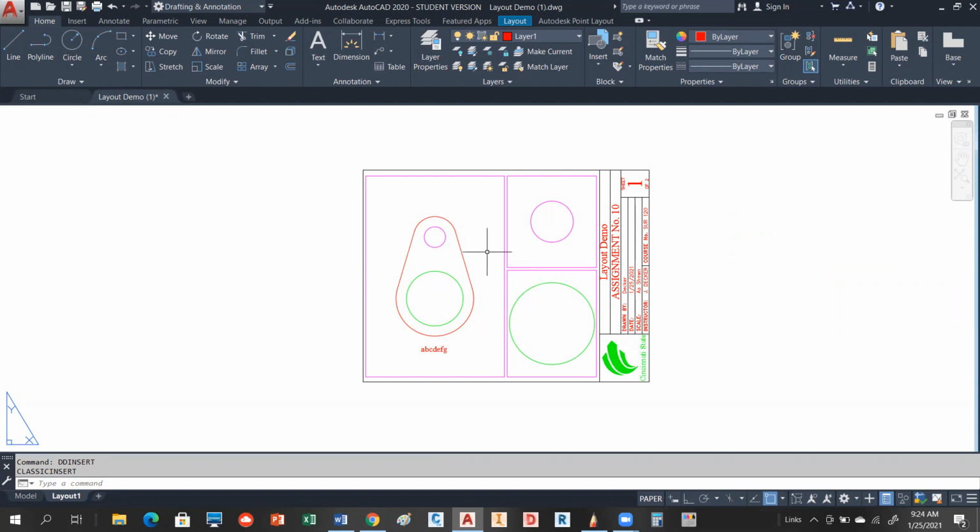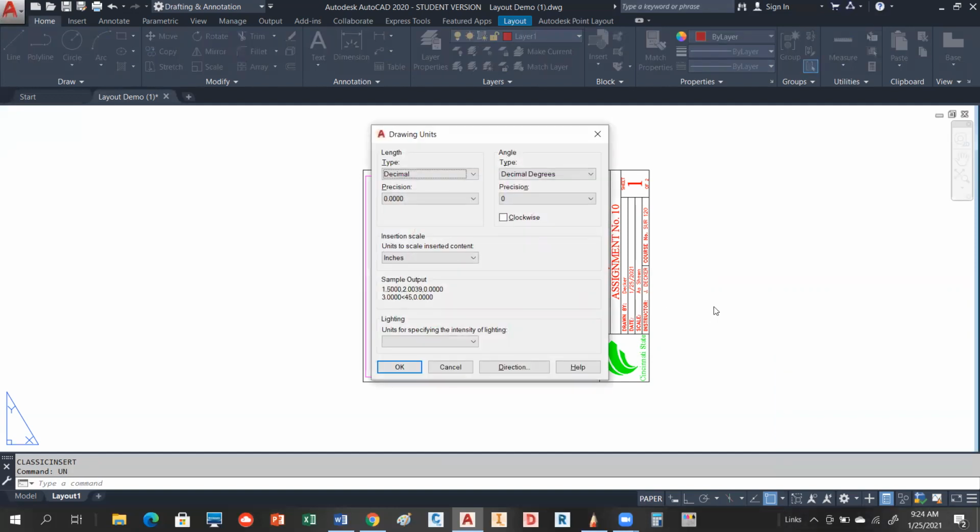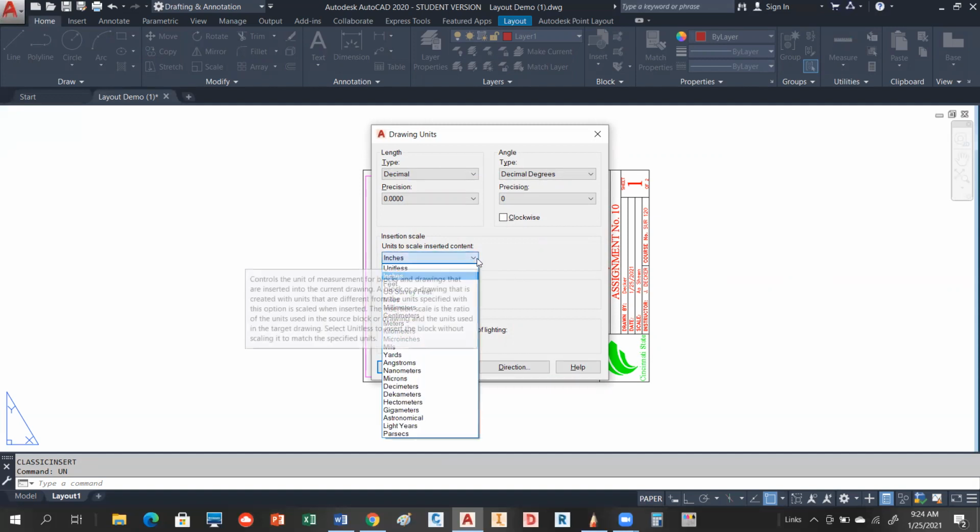Are your viewports really big? Here, let me. I tell you what I think's going on. It probably is the wrong scale factor because of units. Let's go to units real quick, okay? Just type in units. What's your insertion scale say? Feet. Okay, that's your problem. Either set it to unitless or inches. Okay, I'll put it on unitless and then just hit OK.